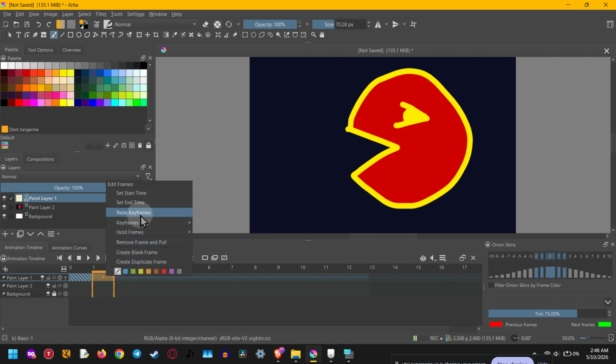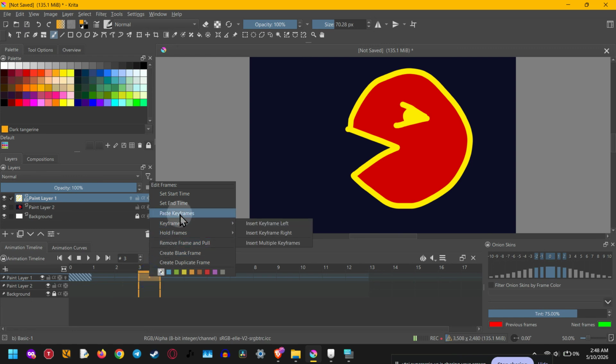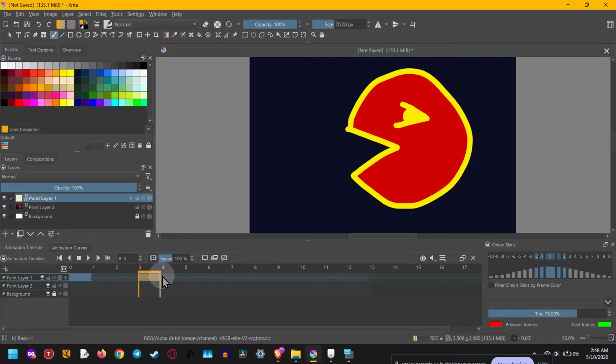Next, click on the empty frame slot where you want to place the copy. Make sure you choose the correct spot on the timeline because the pasted frames will appear there based on the slot you select. After that, right-click the empty slot and choose Paste Keyframes, or simply press Ctrl+V. Krita will paste the copied keyframes into that location, keeping the timing and frame structure intact.